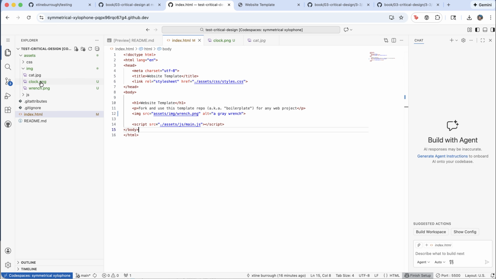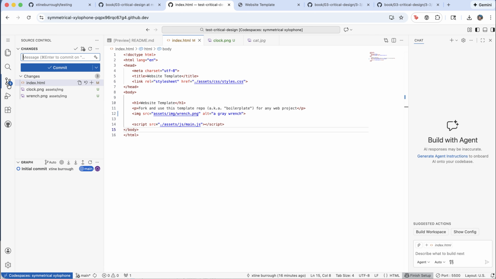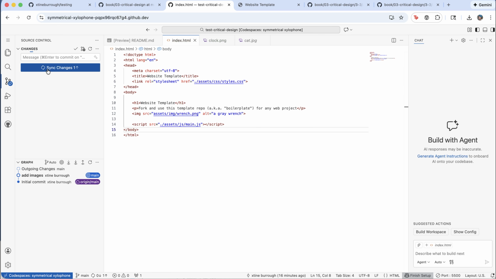However, these changes will not be saved in your repo unless you commit your changes. So I want to make sure I go to version control, and I want to make sure that I stage all of my changes and then give myself a message and then commit and sync my changes.